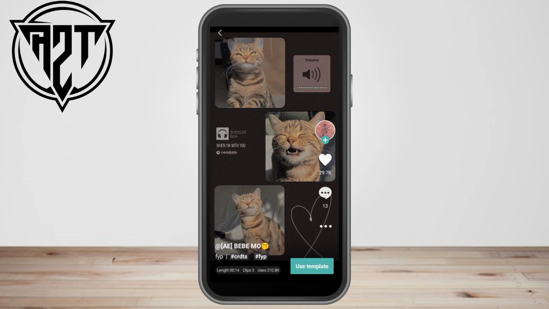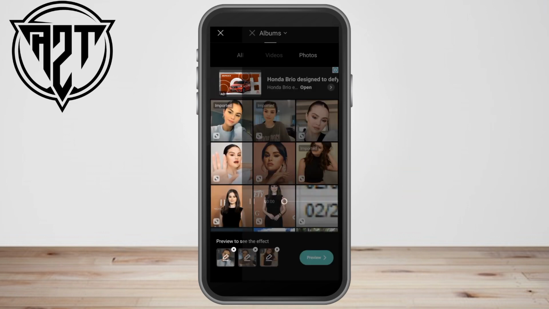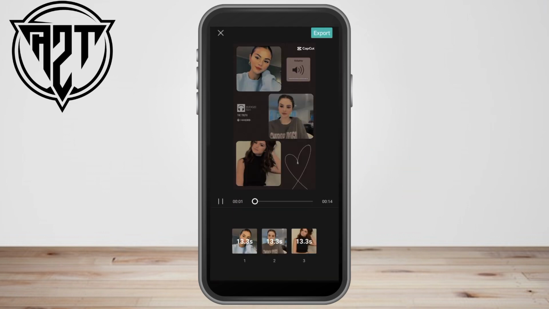Click Use Template. Next, you need to select the pictures here. So once done, click Preview. So this is what it looks like when you're going to use this template. Are you satisfied? If yes, click Export.